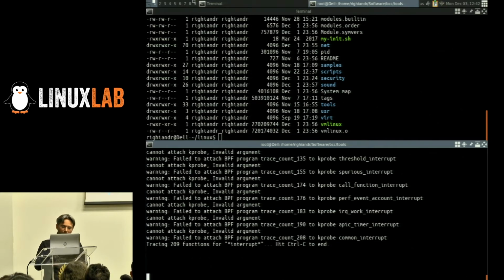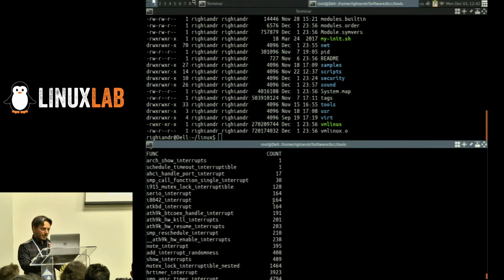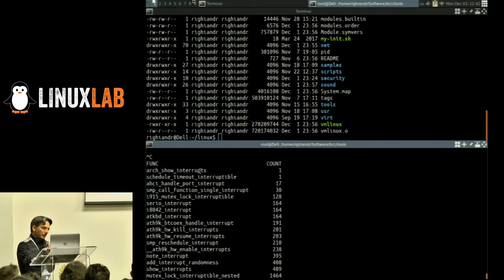Now let me press some random keys on my keyboard, and then I can stop with Ctrl+C. As you can see, with a single command, without being worried about breaking my system or adding too much overhead, because this is all kernel code with a simple counter, I was able to trace all the functions called something interrupt, and it's likely to be all the interrupts in my system.